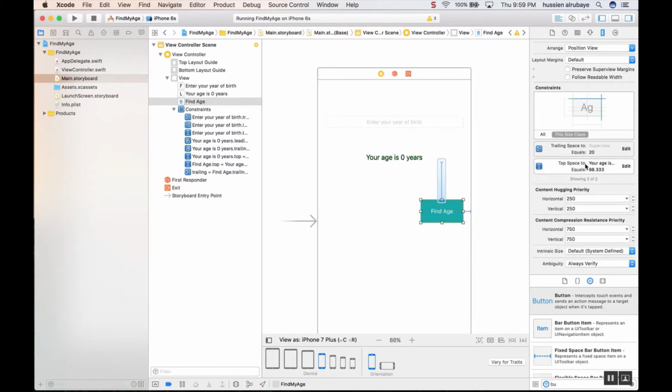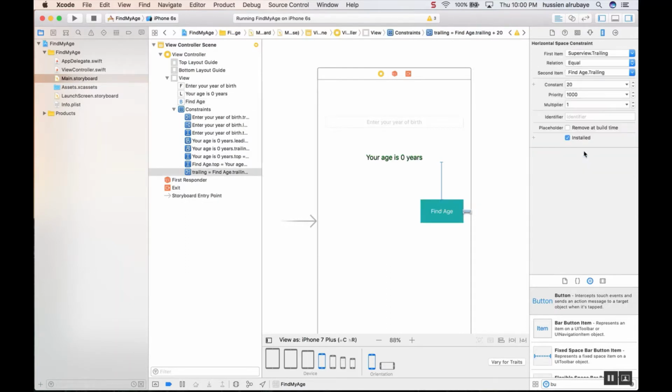I have this constraint. If I just click on it, I could edit it, or this one I could edit it. For example, this one, you want to click on it and you want to edit. It says leading 20. You say, okay, no, I want it to leave 30 from this side. That's totally fine. You could do it, or you could do 20. I just believe 20 is enough.